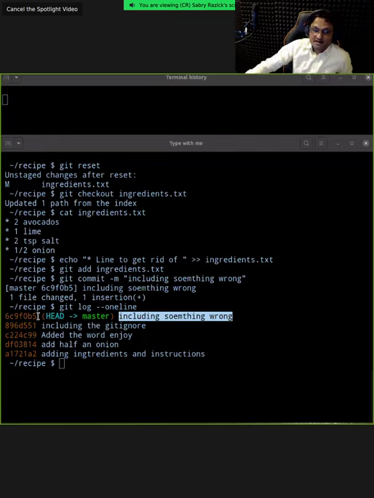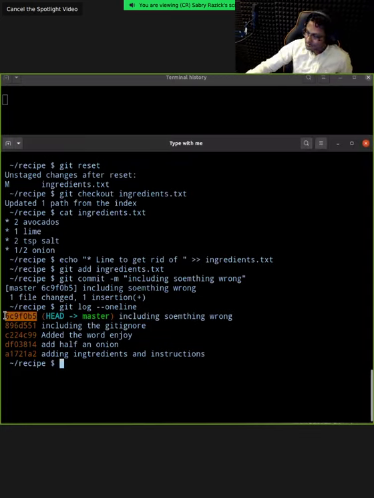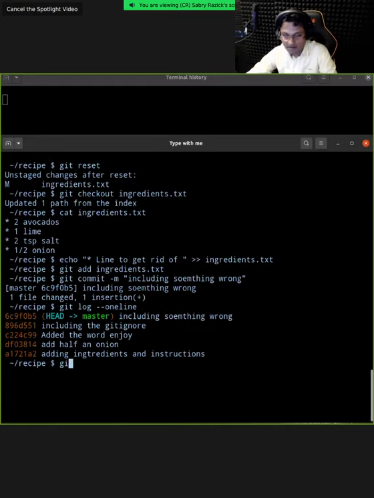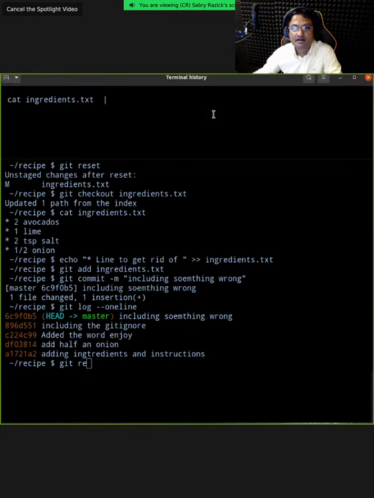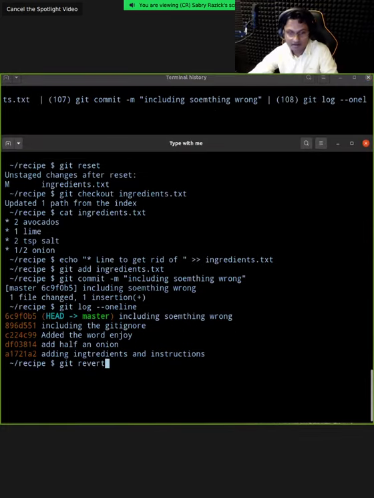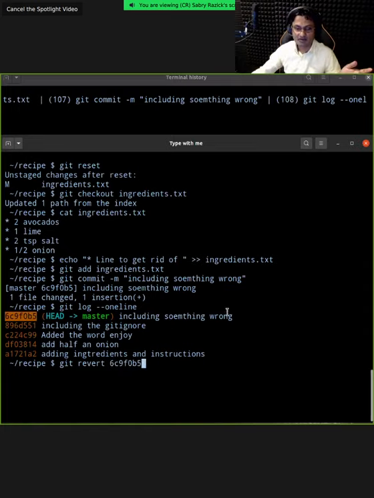So my intention is to undo what I did here. So I'm going to type git revert and this hash. The hash you should type will be different from mine, so you have to use git log --oneline or git log to find out the hash. So I'm going to do that.